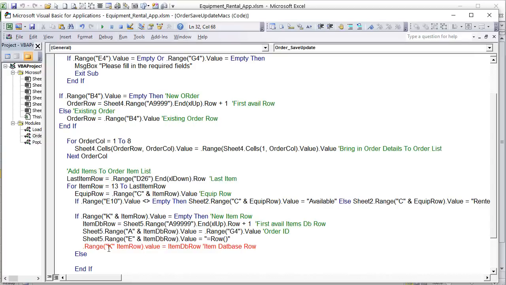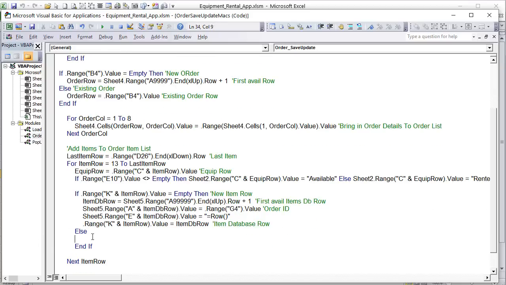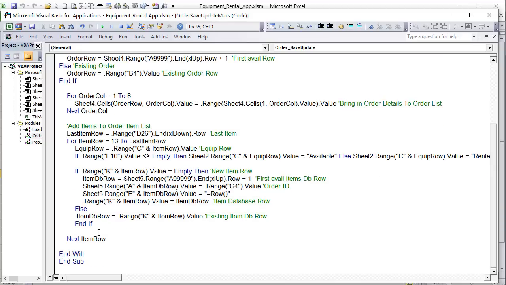Let's fix this K and the item, and okay. So now we've got K covered. But what if it's an existing row? Well, if it's an existing row, then the item row is simply whatever's in K already. The item row is already here. Okay, so we can define that. So in that case, the item database row is equal to what's in K, the existing item database row. So now we've defined it, and now we've added it new, and now that we know the row, we can add in the remaining information.